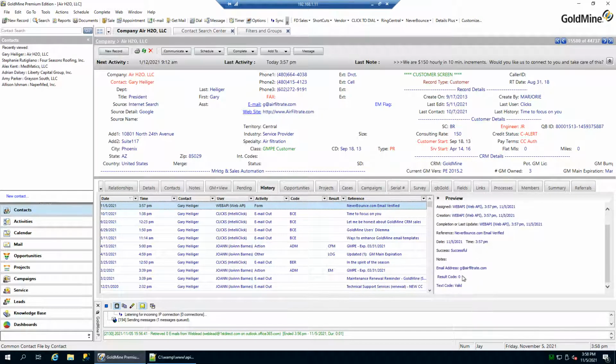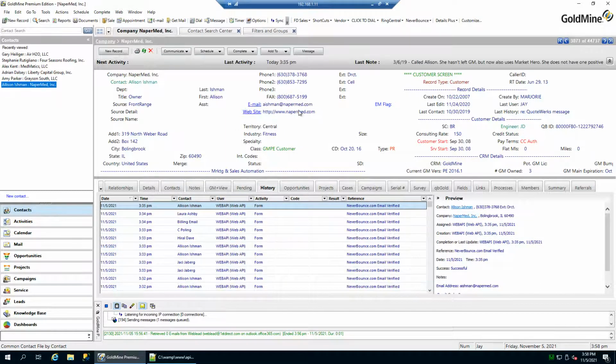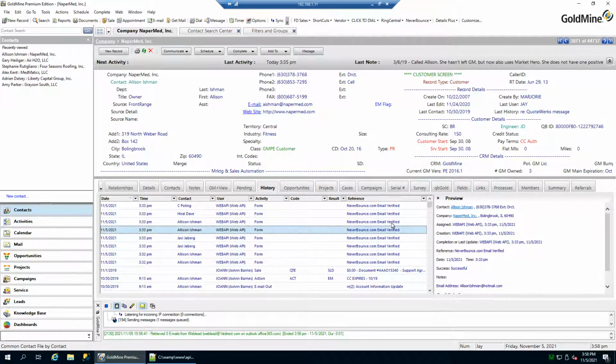So I've actually just verified that email, and that email is still valid. That's a valid email. It means it can be delivered to. Boom, done. So I could be on any record in my Goldmine with an email address. And you can see here, I did this about 20 minutes ago, and I processed a whole bunch. I'm going to show you that in a second.